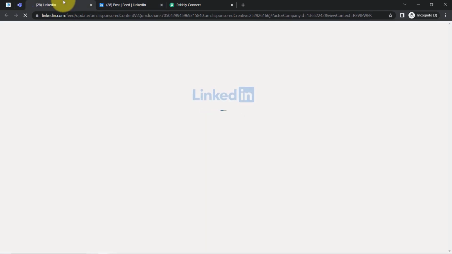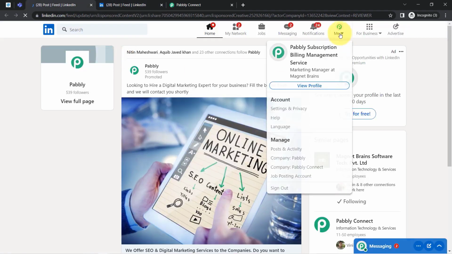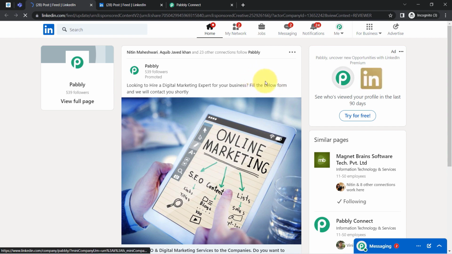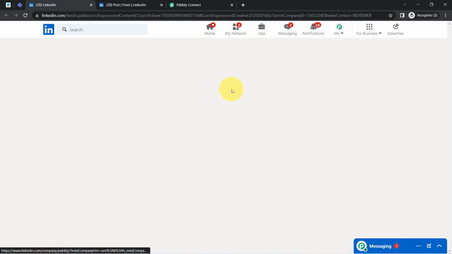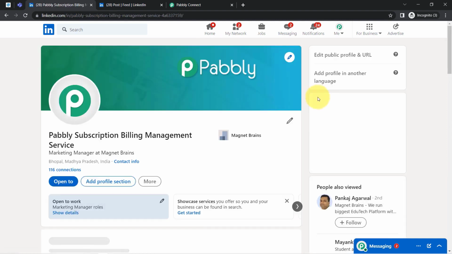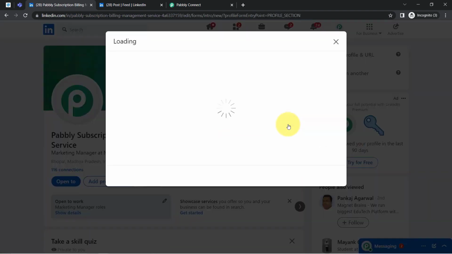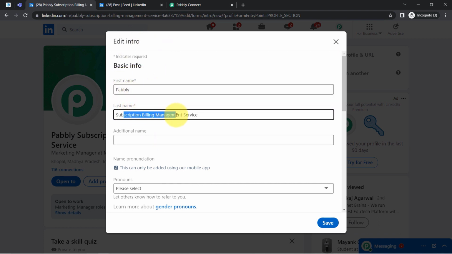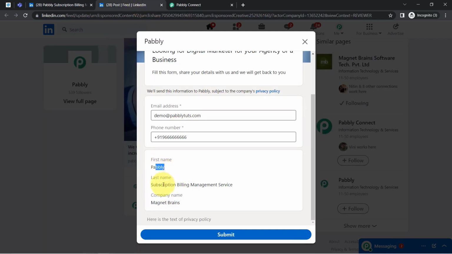Firstly I am going to open this ad in front of you. And when I edit my account, this is the option. I am going to click on this view profile, and then I am going to edit my profile. You will notice that in my profile, the first name, the last name and the company name, a few details are already provided, and since I am not running any live ads, my form is taking these default values from this account only. Here you can notice as the first name, Pabbly and the subscription billing management service, these details are already filled. So that is why my form is taking these default values.